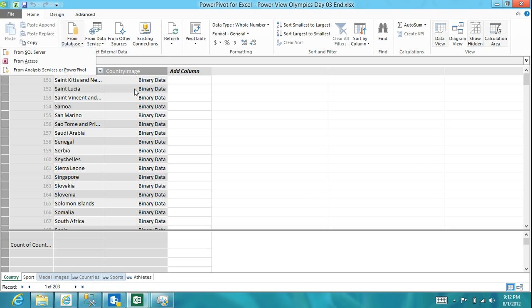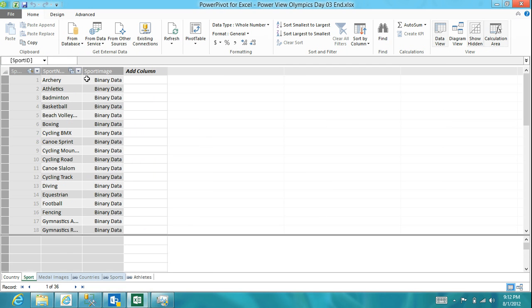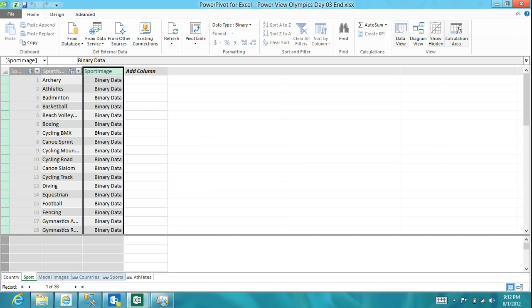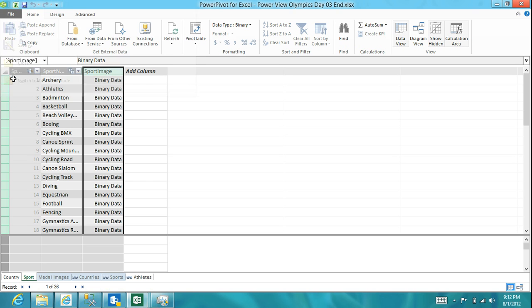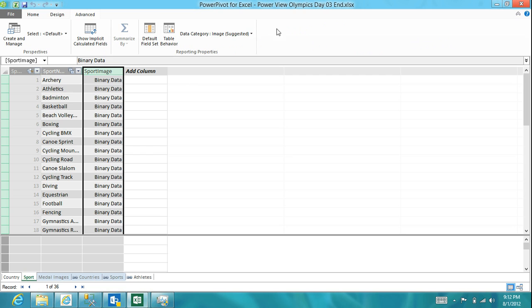Once it comes into the model from the database, you'll see that what we have here is a column in our sport table called sport image, which represents binary data. What I want to do is make sure that the data type is set, and you can see it's set correctly here. Then I can go to the Advanced tab, which, by the way, if it's not enabled, you can switch to normal mode, and you can switch to advanced mode. On the Advanced tab, you'll find some settings that are used specifically for reporting under this Reporting Properties tag. You'll notice that the data category is already tagged for me. It says Image Suggested.